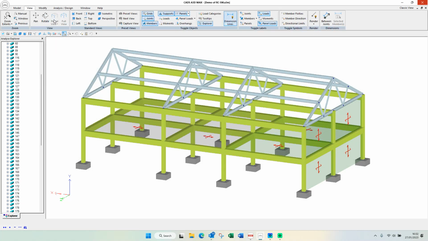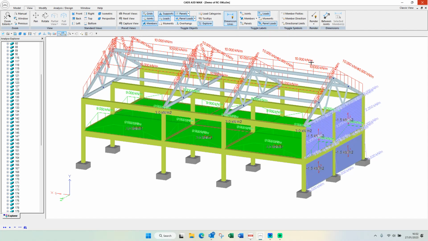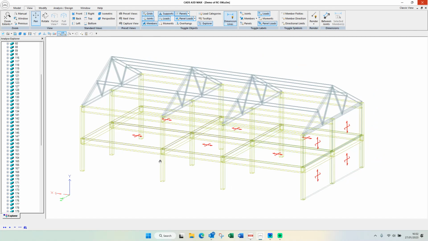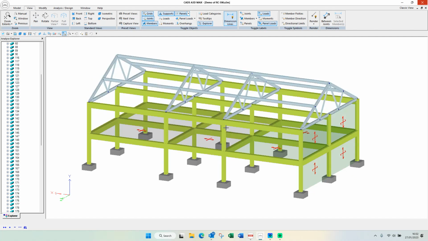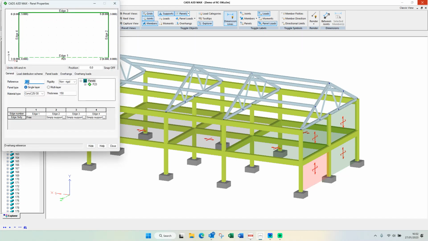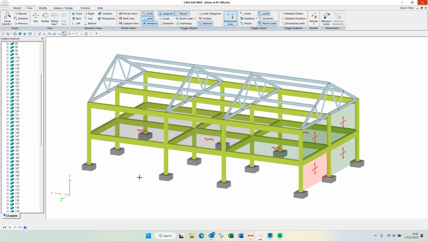I put some loads on this frame just to show you what we've got. We've got some line loads basically on the roof. I've put some area loads here horizontally for the wind load, about 1.5, some floor loads of 3, and that's what we've basically got for our analysis. So that's just to give you another bit of background. They're two-way spanning, they could be one-way spanning. If you're not sure how to do that, you just click on the panel and you go into the load distribution scheme and change it. So you can make it span whichever way you want.